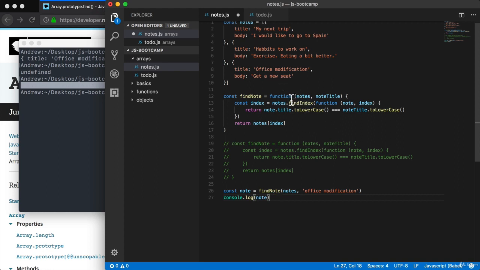Now, most things are going to stay exactly the same, and the reason is that the call signature for findIndex and find are identical. So we can literally just swap out the method name. We still get this function called, we still get the note, the individual item, and the index, which means that down below, all of our code still references things that actually exist.